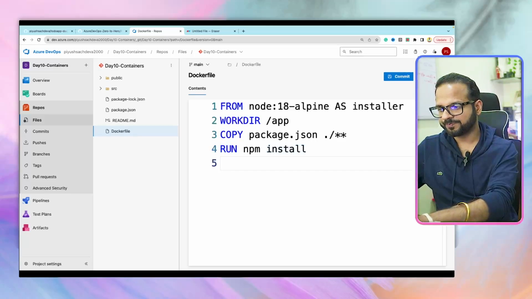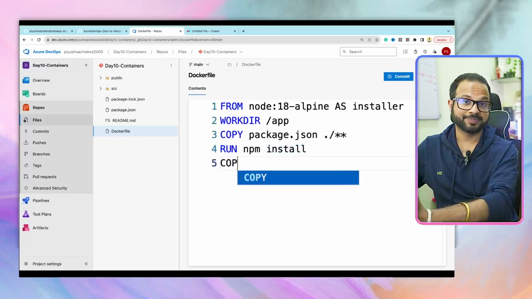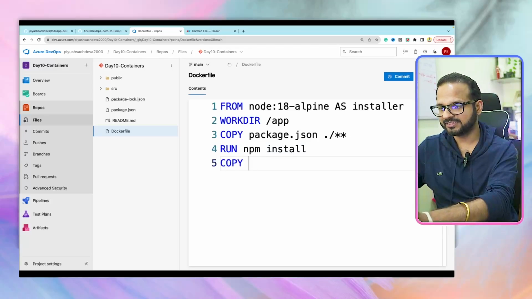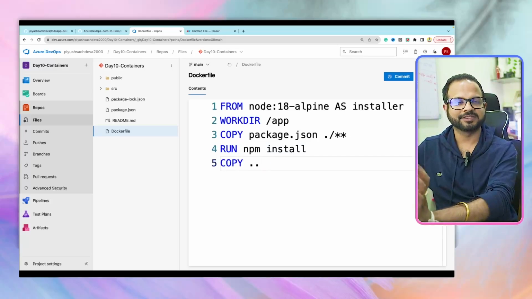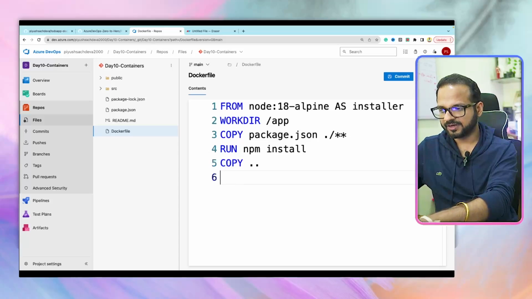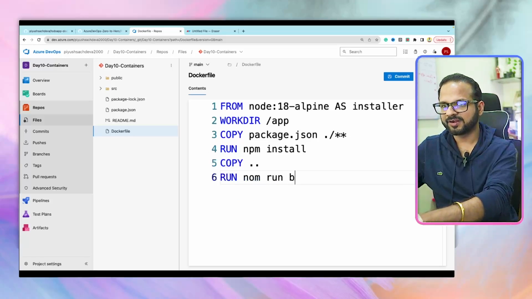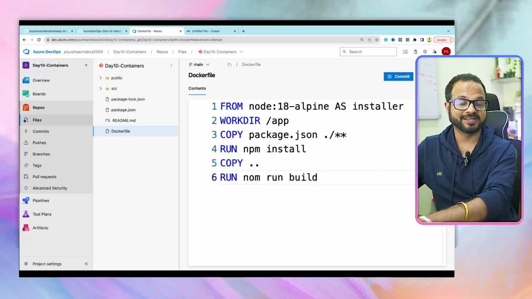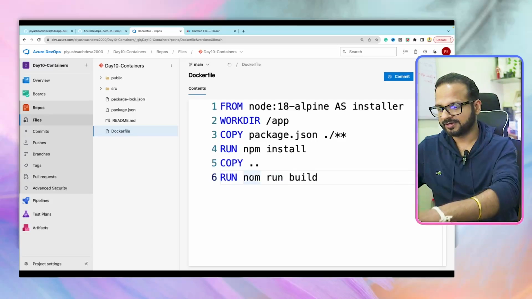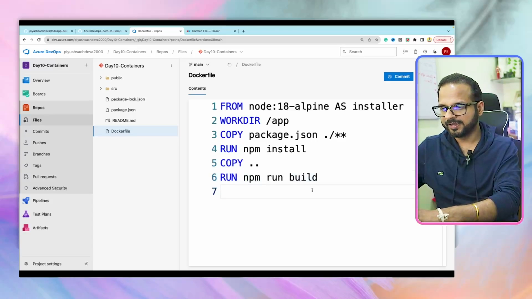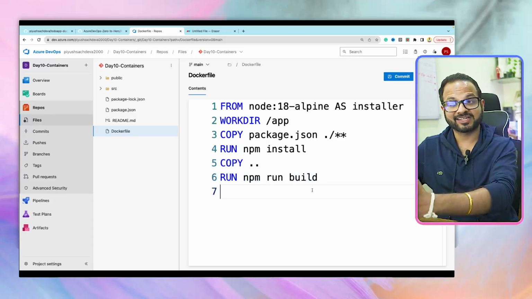Now let's go down. After the npm install is done, we'll copy all the files generated by npm install, all the dependencies and libraries. We are using this COPY . ., that means we are copying everything to the working directory. Now we are doing npm run build to actually build the application source code. I made a mistake, so this is how it should be. Run npm build, and then we'll use the next stage.